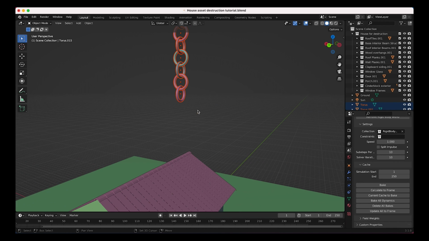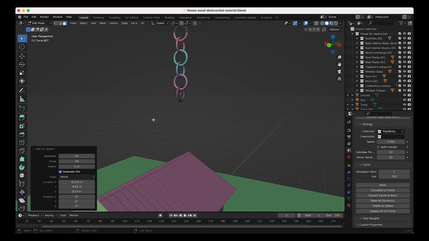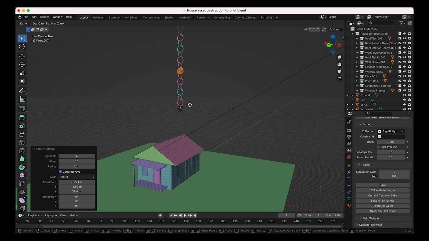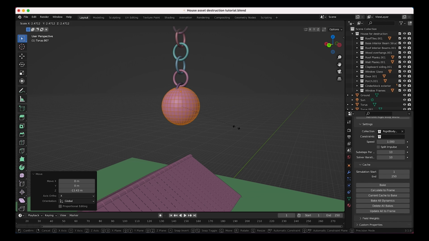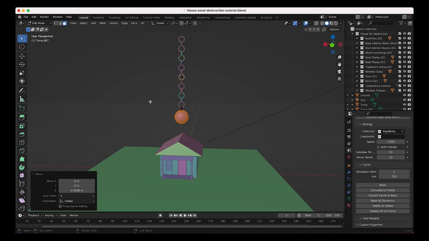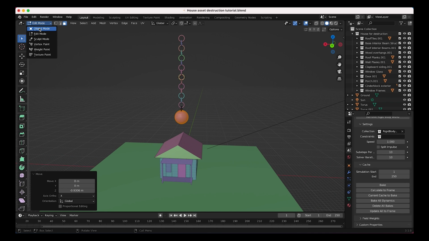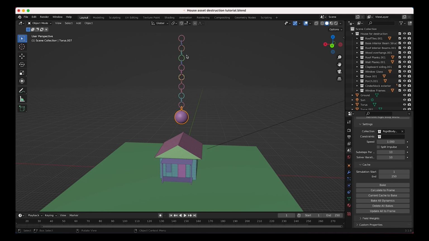Now what I want to do is select our last chain link, and I'll go into edit mode here, and I'll press Shift A. We'll add a UV sphere, and we'll just put this UV sphere on our last chain link here and scale it up to make this our wrecking ball. And now we have something like this. So now we'll go back into object mode, and now it's time to make these rigid bodies.